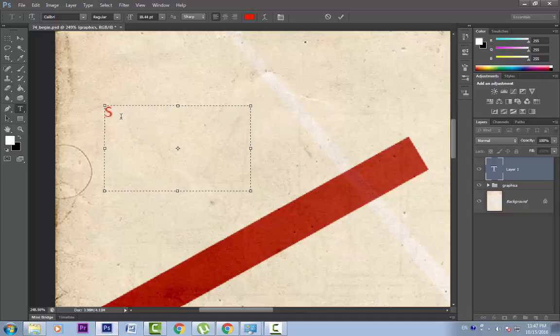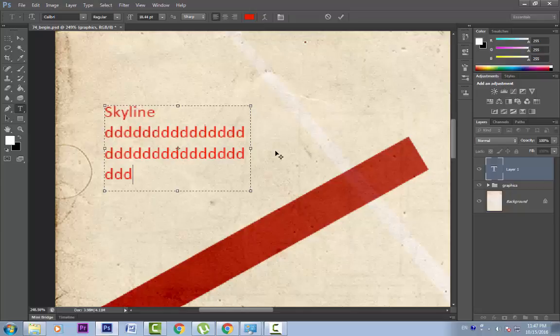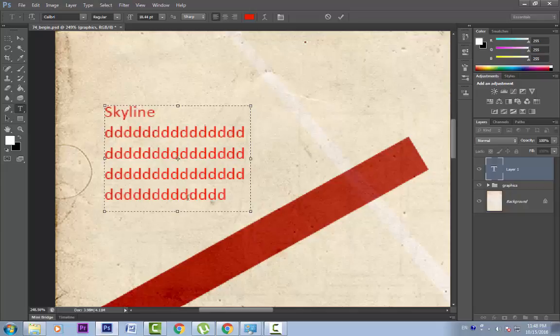Let's type our headline here. Say skyline. Now if we press and hold a letter here, you will notice that as soon as our text reaches the boundary, it automatically wraps to a new line. Now if we keep on typing, there is a subtle change in this box. See this right corner box. There is this little plus sign. This indicates that there is more text than the box can hold. To fix that, we need to resize our box. If we resize our box, we can see the additional text here.